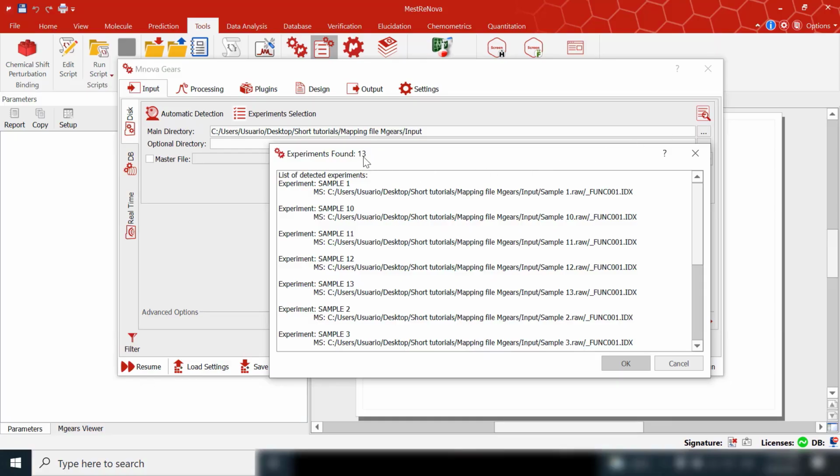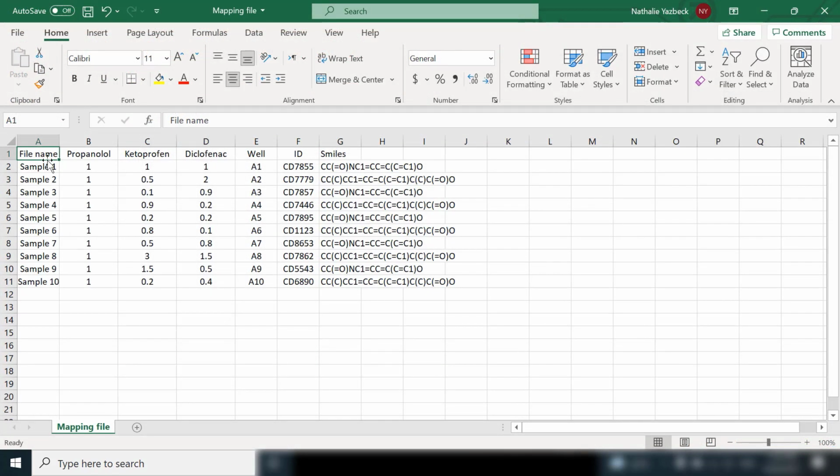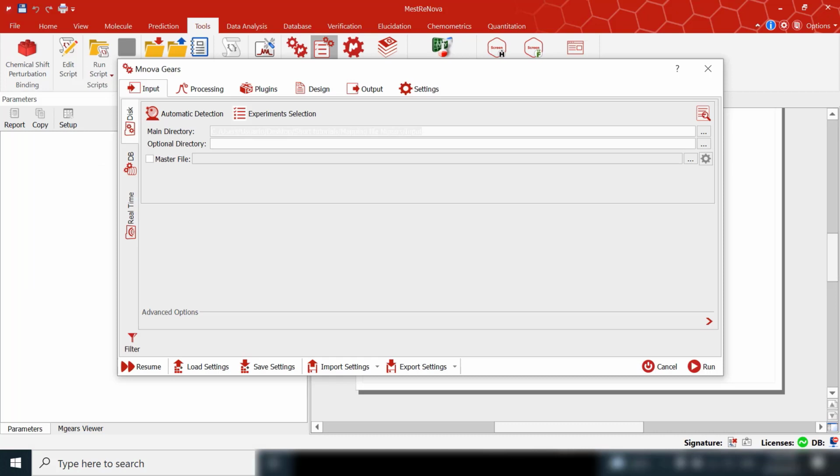Sometimes it might be necessary to filter your input data and use only a part of it in your automated evaluation with Mnova Gears. A way of doing this is using a mapping file, which is a CSV document containing the datasets and other parameters that can be used in the evaluation.